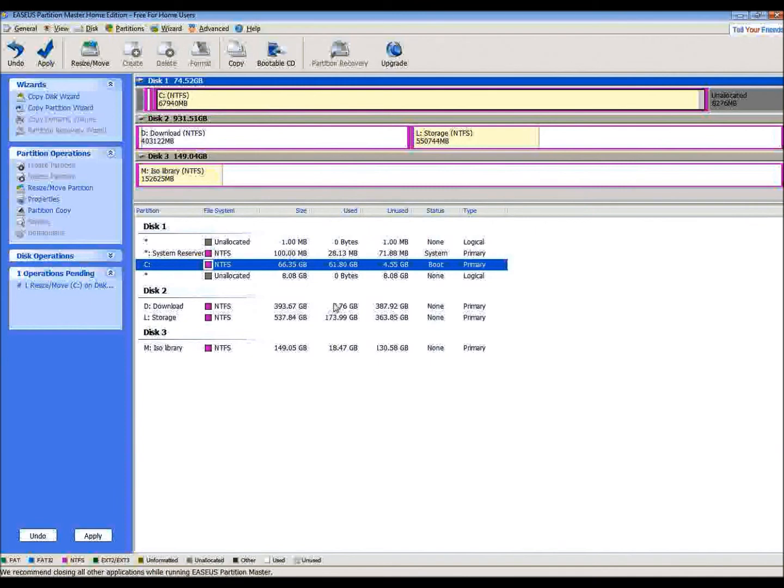It'll be applied. So now if you want to copy a disk, what's that for? Let's say you want to change your hard drive. You want to put a bigger one or something. Well, you can copy the disk. And this is a full disk copy, so it will copy the entire disk and copy it somewhere else. So you need to have a hard drive that's big enough to contain this.